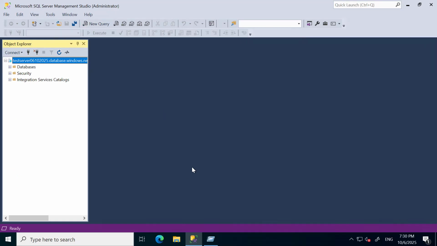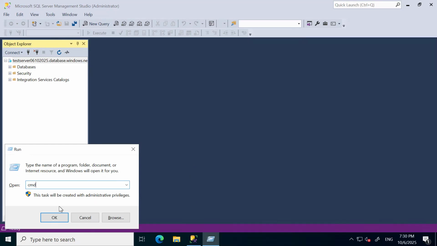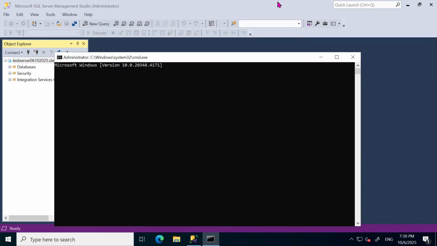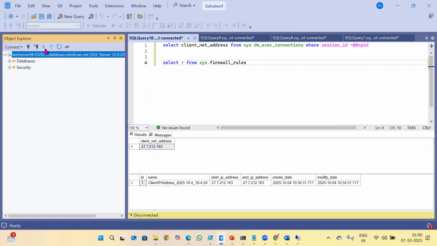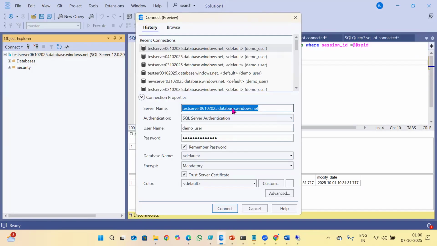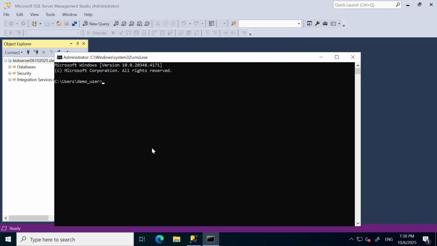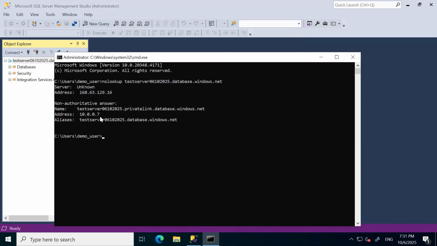And what I'm trying to do, I will go with the CMD and I will try to do the nslookup here. Which server? This is the server only, right? Copy, nslookup, and I paste it here and press enter. Now what you are seeing, it is giving this IP address like 10.0.0.7. What is this IP address?